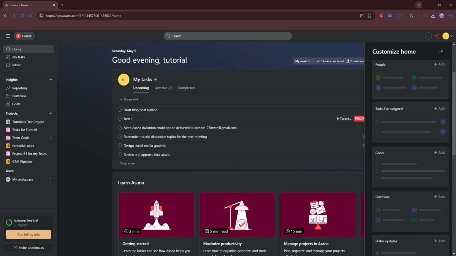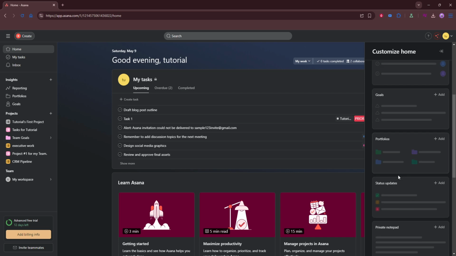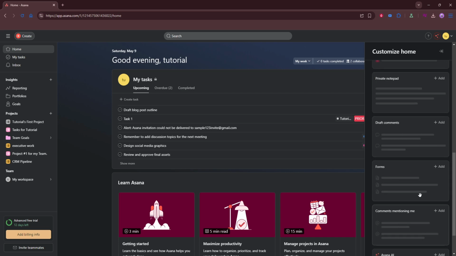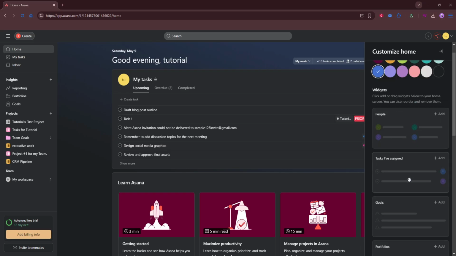If you're working with a team and others don't see the update, it may be a personal display change, or your permissions may limit what you can edit. Feature availability can vary by plan or Asana updates, so if the option is missing, consult Asana's latest help resources.